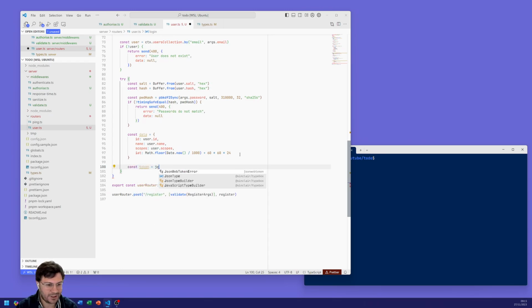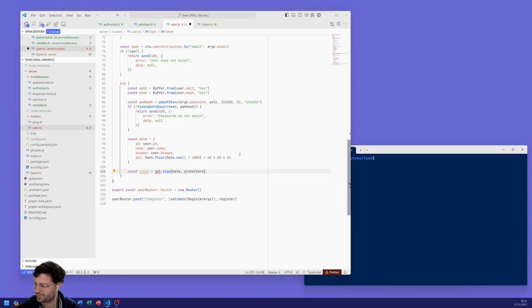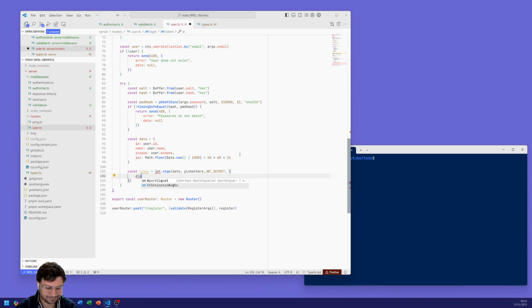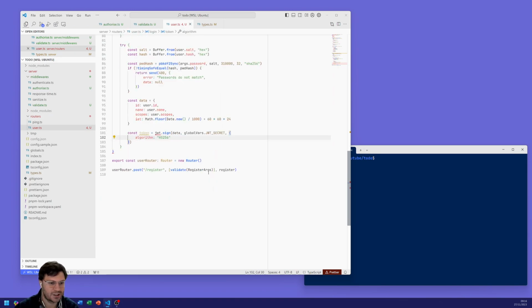So then now we're going to assign that token and give that to the user. So we're going to put global vars, there we go. Go back all the way to the beginning where we added some variables. So global variables, we're going to take our secrets and we're going to use the HS256 algorithm to sign that web token.